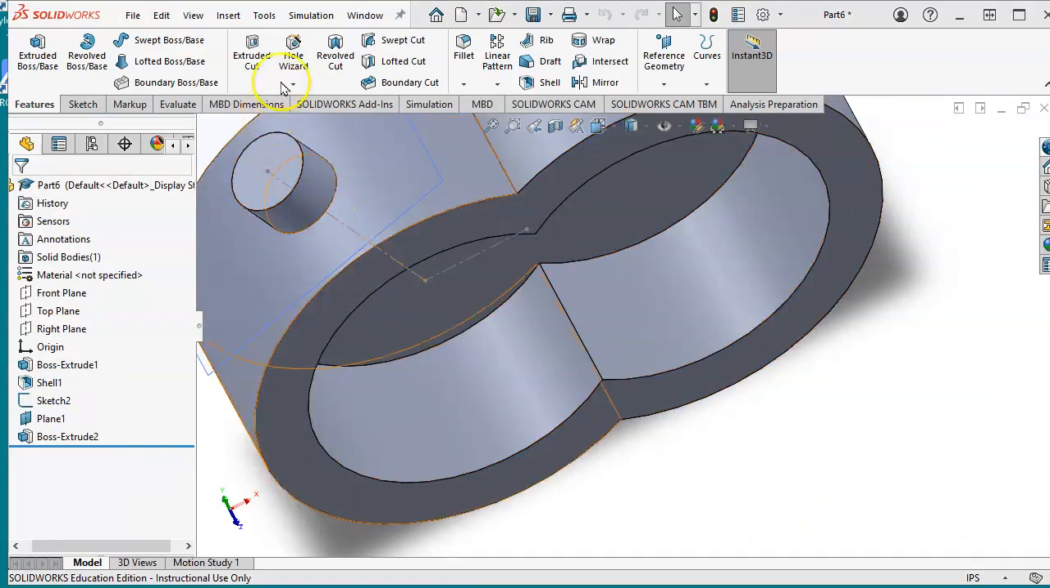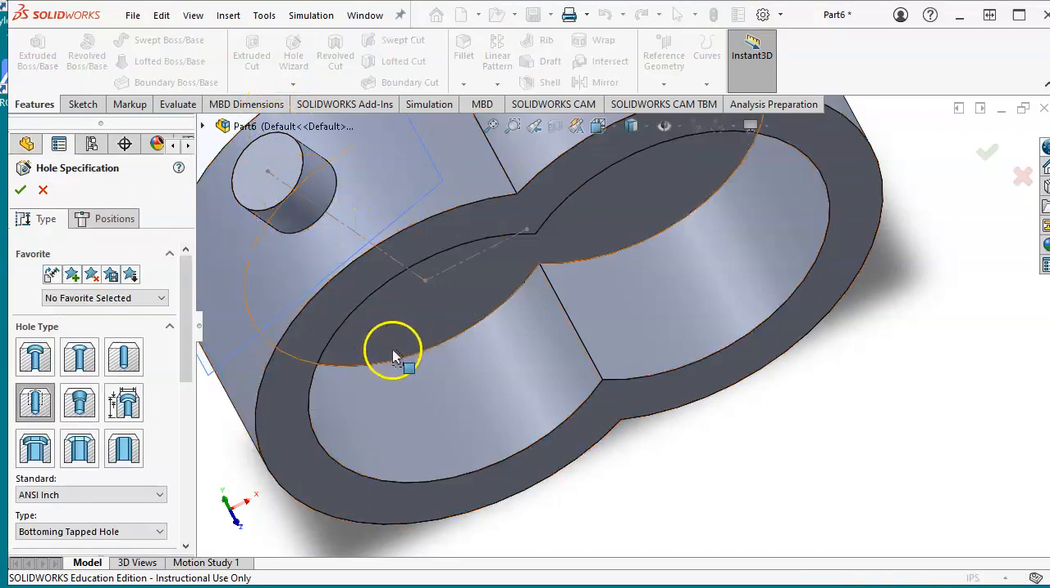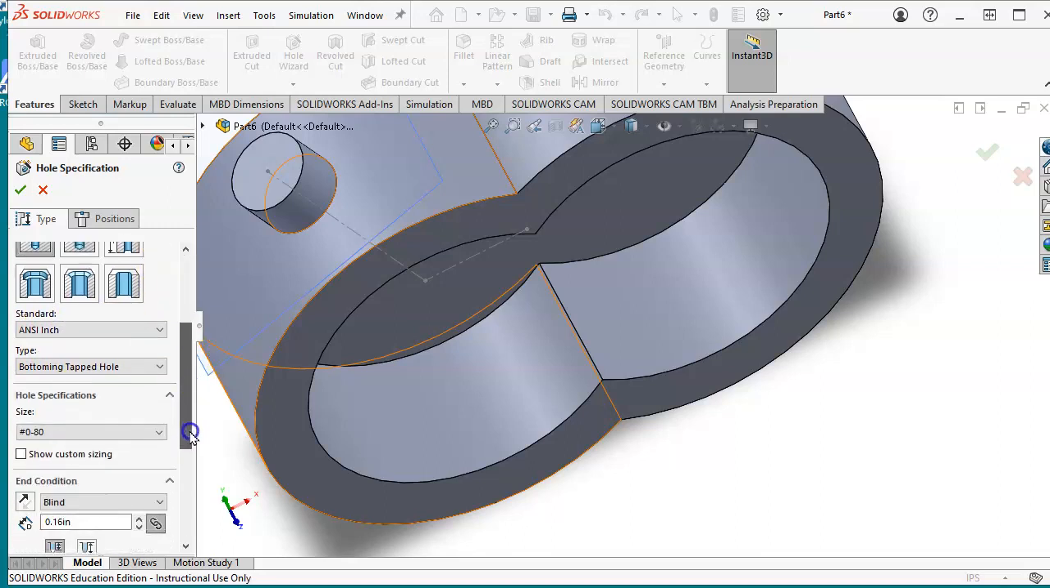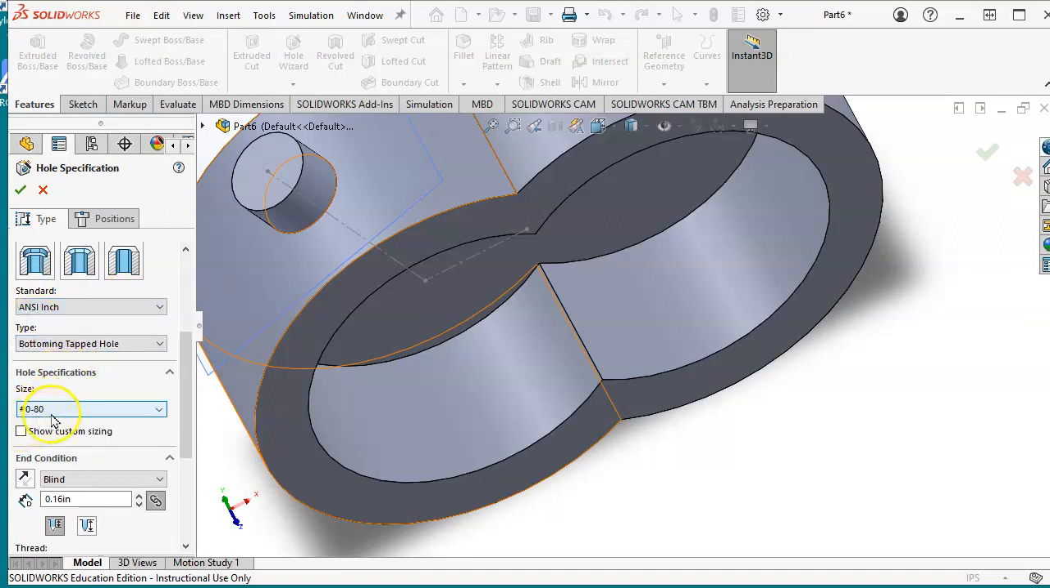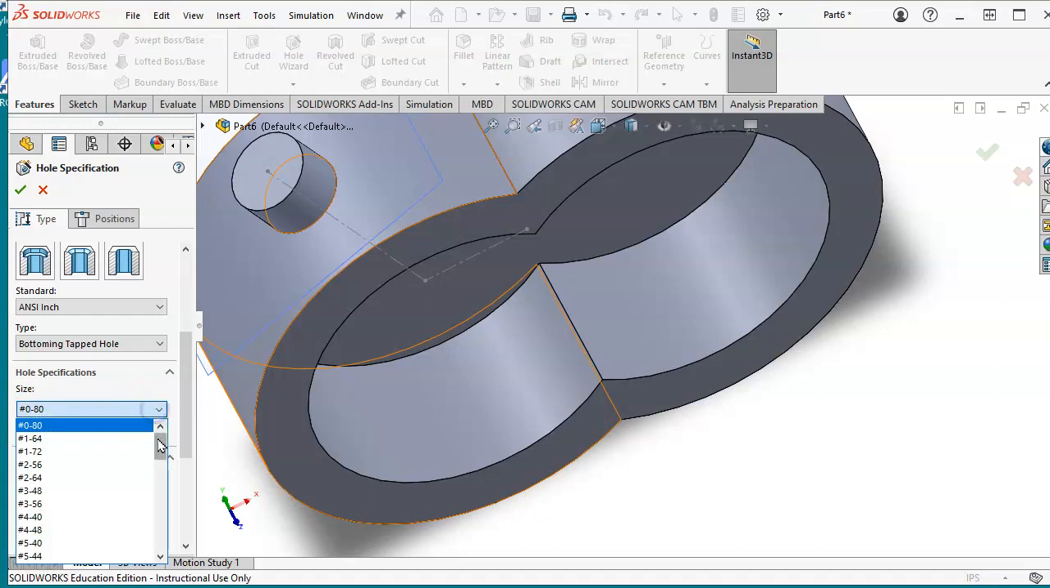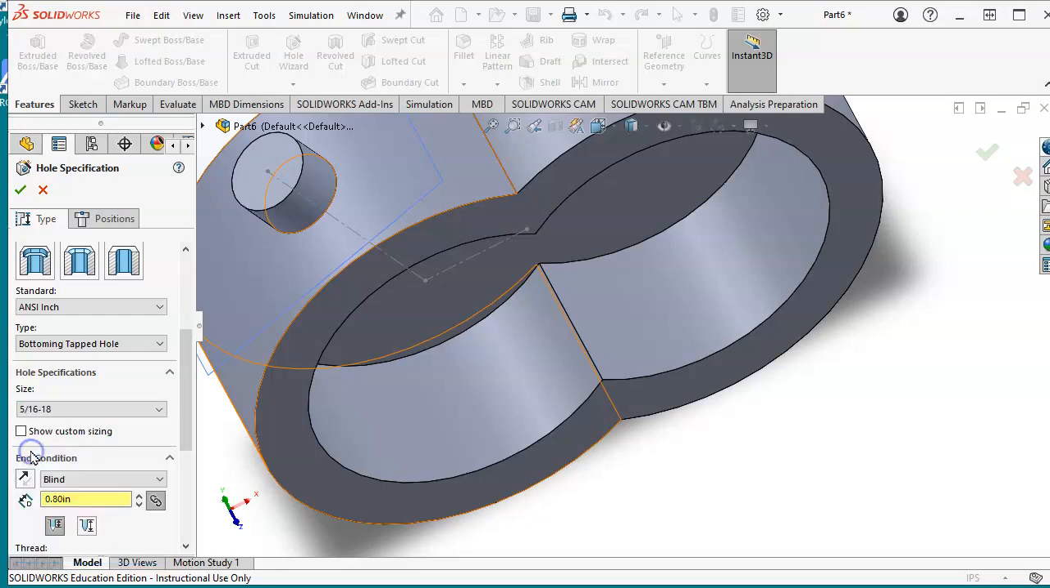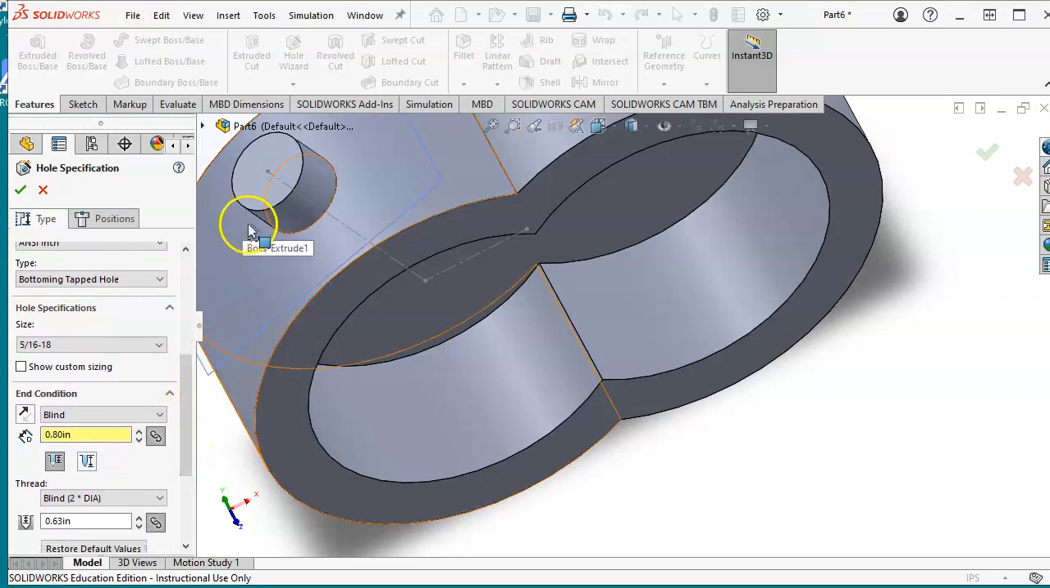The hole feature, we are going to select the hole wizard. And we are going to select a threaded hole, which is this one here, tapped hole. And make sure that your ANSI inch is selected. If it shows anything else, select ANSI inch. And select the size. Scroll down until you find the right size. 5/16-18, 18 threads per inch. And then blind is selected. We have to use the blind. We cannot go all the way through.